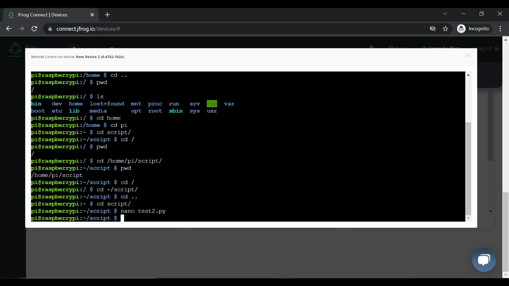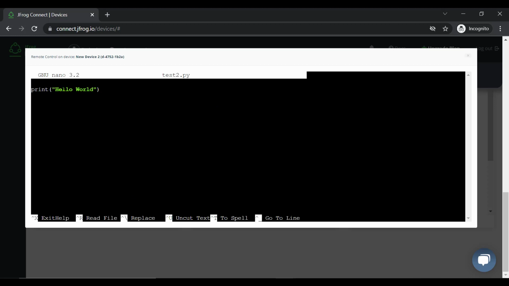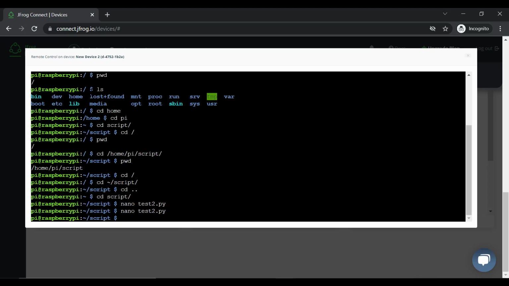If we are not sure, we can reopen the file and see whether our work was saved. So if I press the up key, I can get back my previous command here, nano test2.py, and we can see the print message here. Yeah, so press Ctrl X. Since there are no changes, there's no message to save.